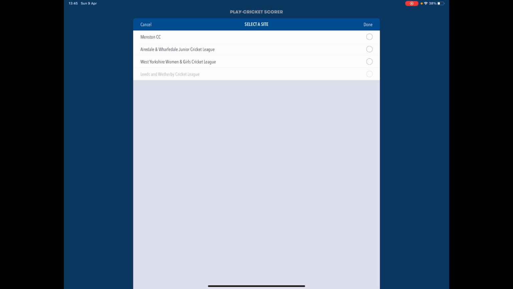If, as a scorer, you are a member of multiple leagues, you may come up with the select a site option. Otherwise, it may just take you straight in. In this version, I, as a scorer, have access to 3 different current websites. Therefore, I will choose my local club, which you can tick, and then click done to take you in.